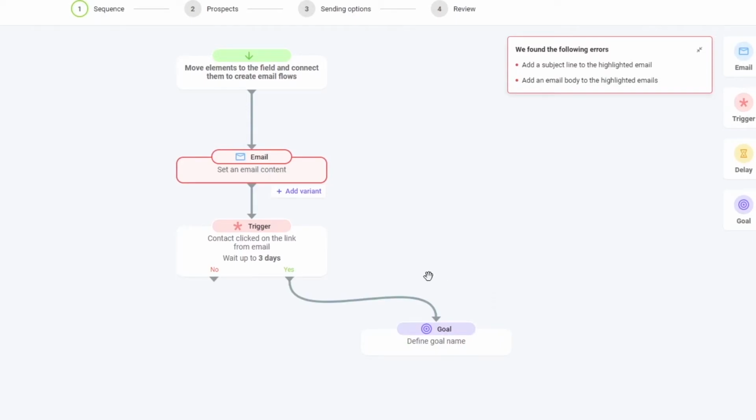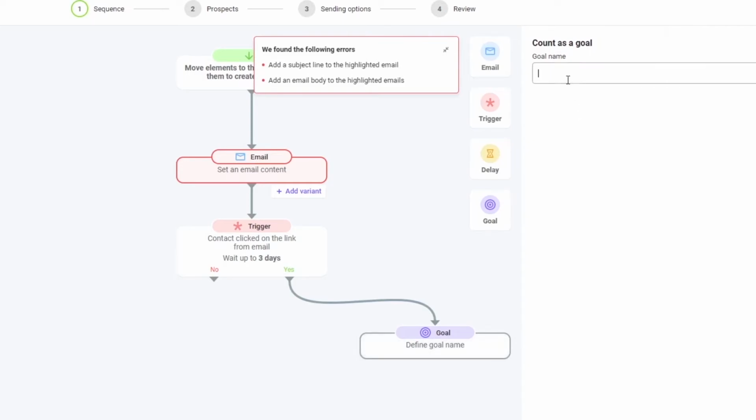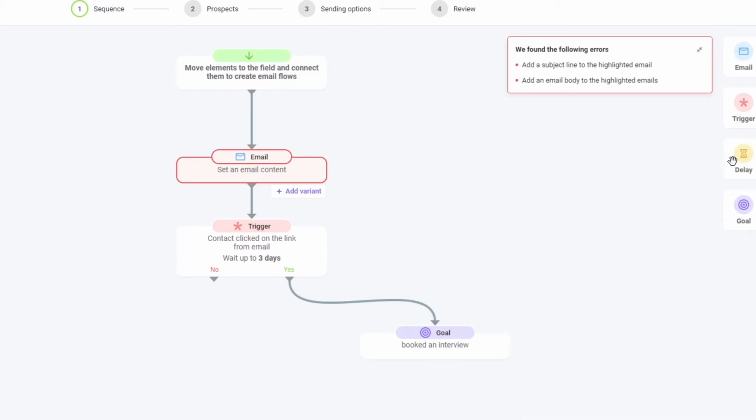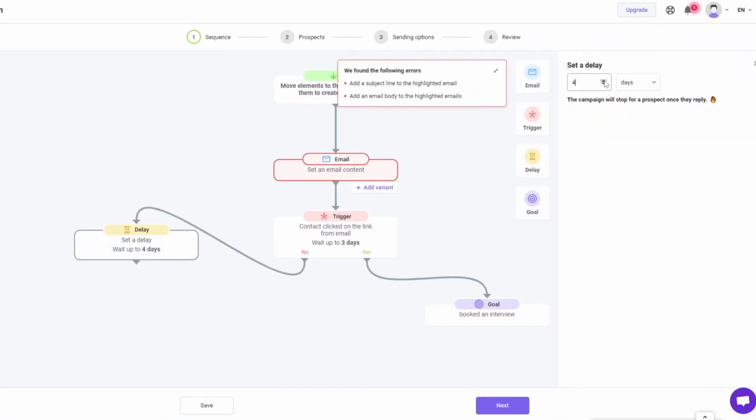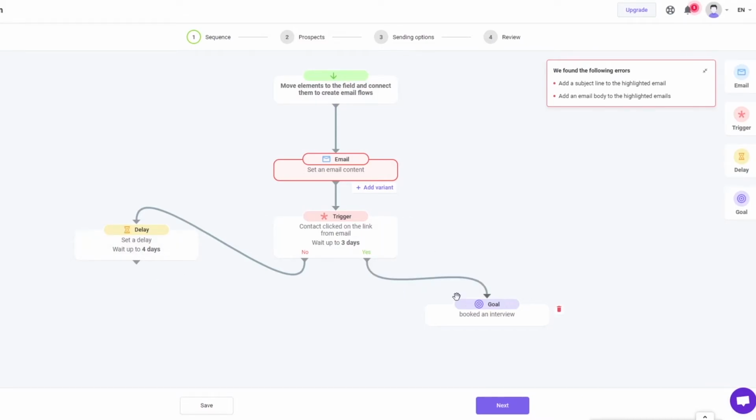And now we can go ahead and enter in our goal, right? Just simply connect yes to the goal, and the goal will be like anything, like booking a meeting or sending an ebook or e-product or whatever. So we'll just go ahead and book an interview, and we'll just leave it like that. And if they don't click on the link, then we'll add a delay trigger, right, of let's say 3-4 days, and then we'll repeat the process again, and then we'll send them the email, which will then take them to the goal as well. So it's pretty simple. That's how you basically do it.